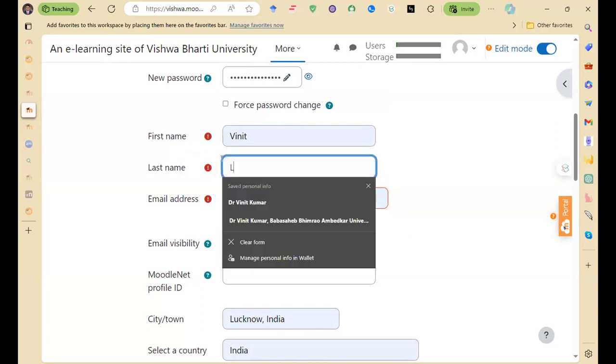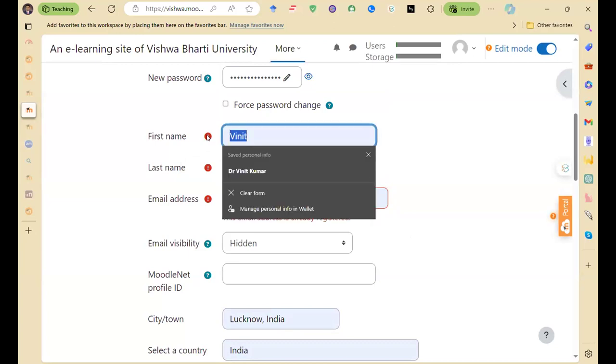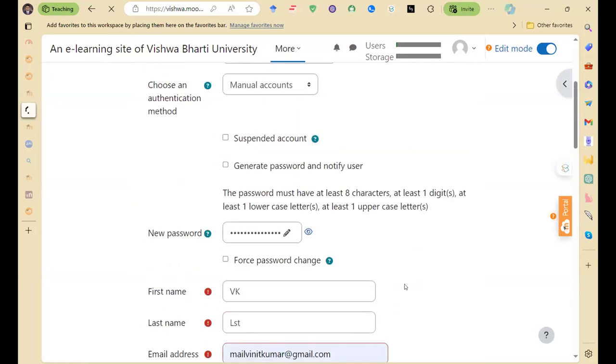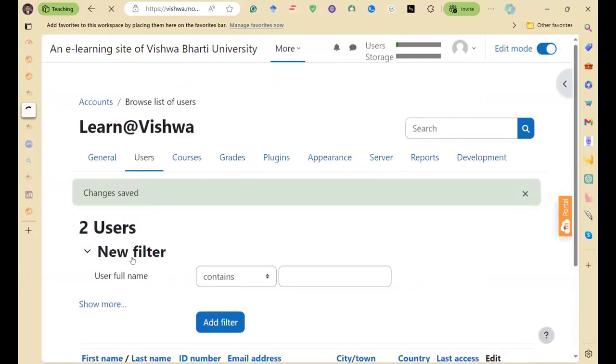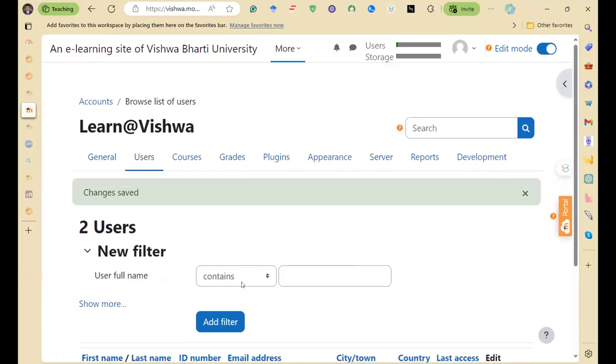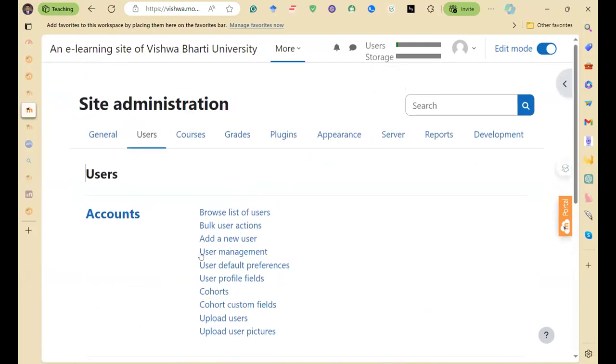Say, for example, when I create a user, it will create two users. It has added. Now we can list also, one user is added to this. Similarly, there is an option to add bulk users. So I can browse the list of users, bulk users can be added, and I can manage the users also, like if I want to delete a particular user, I want to block them.